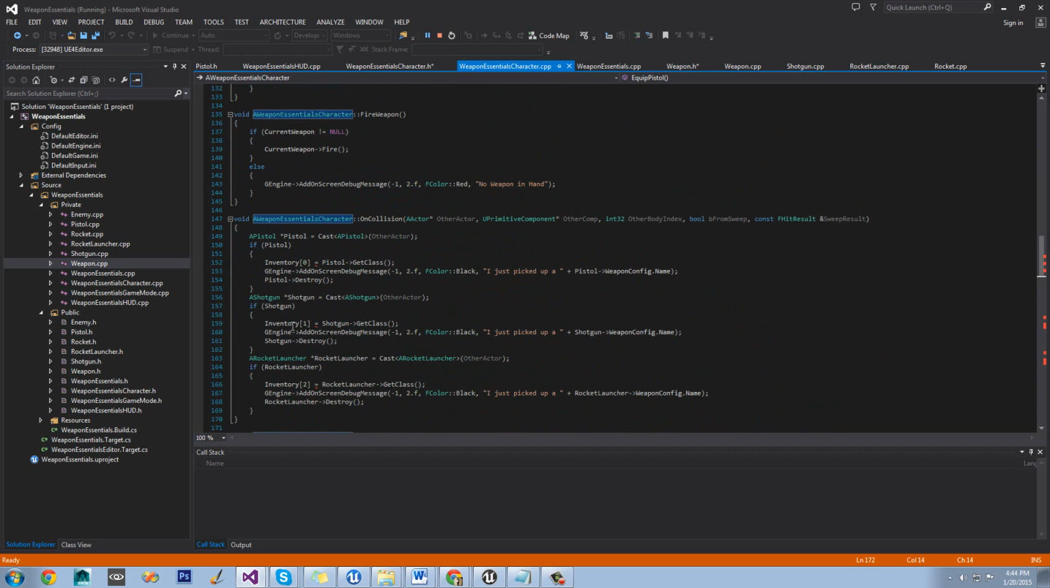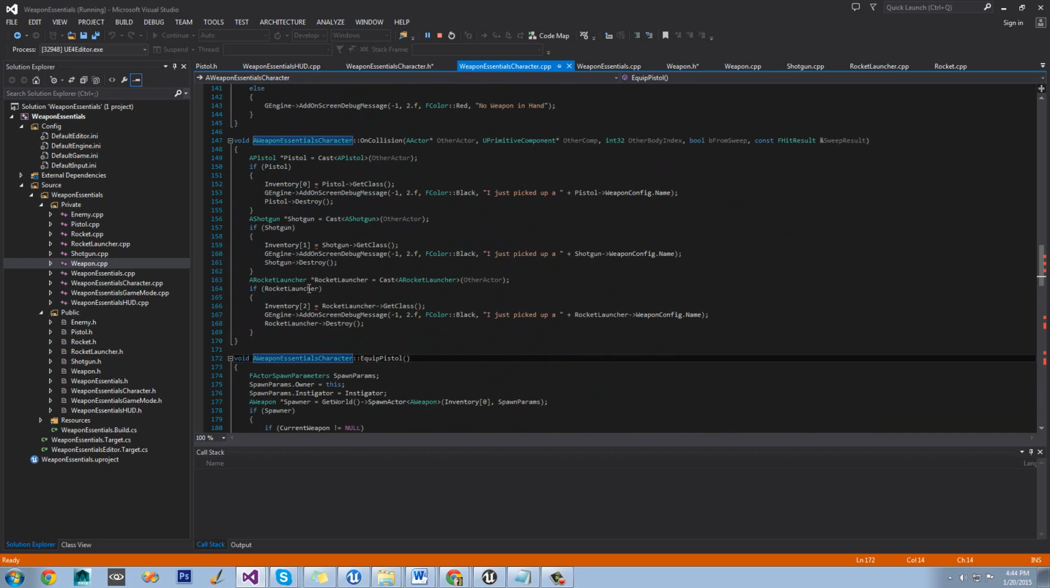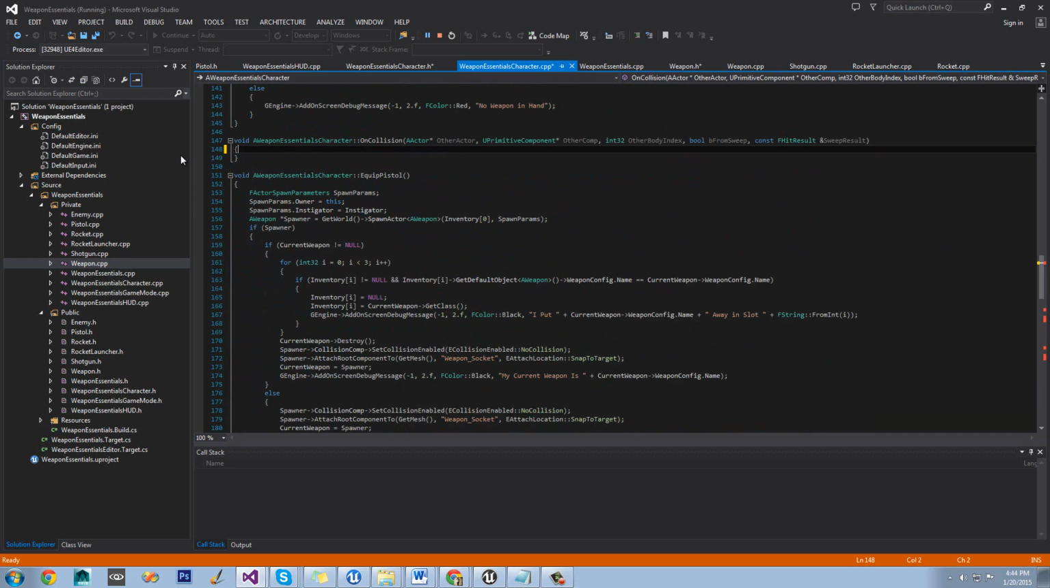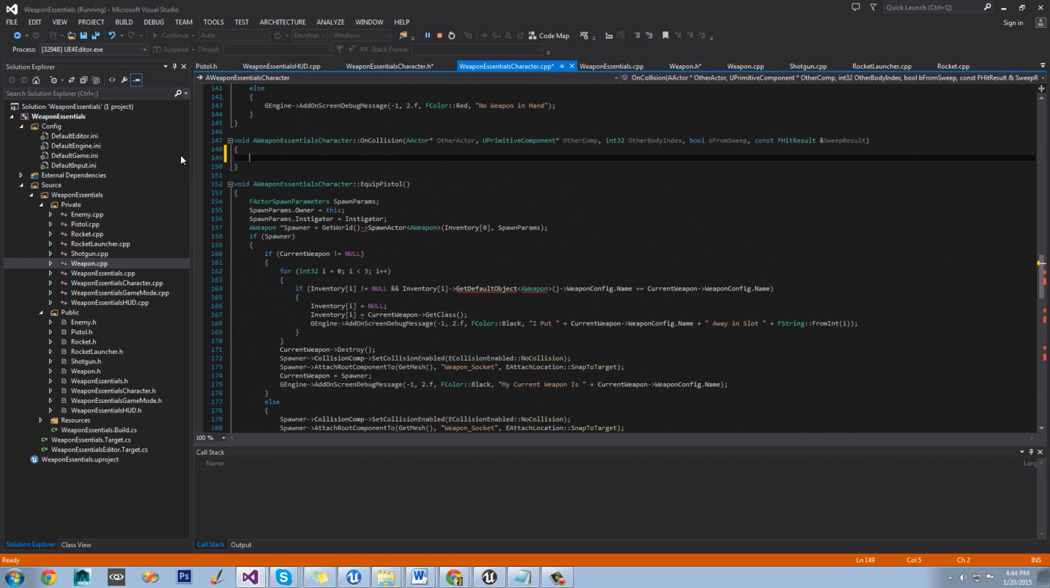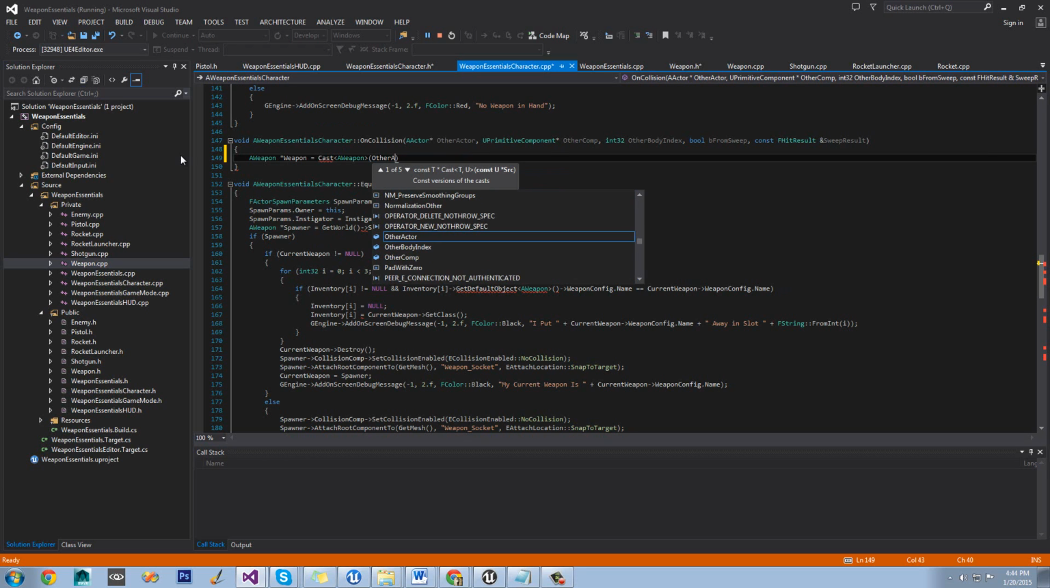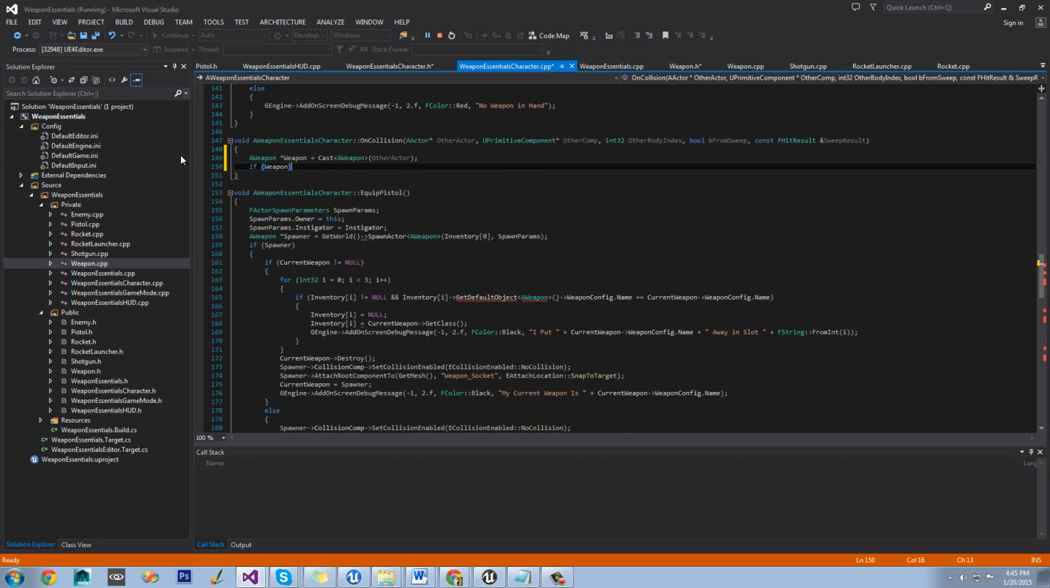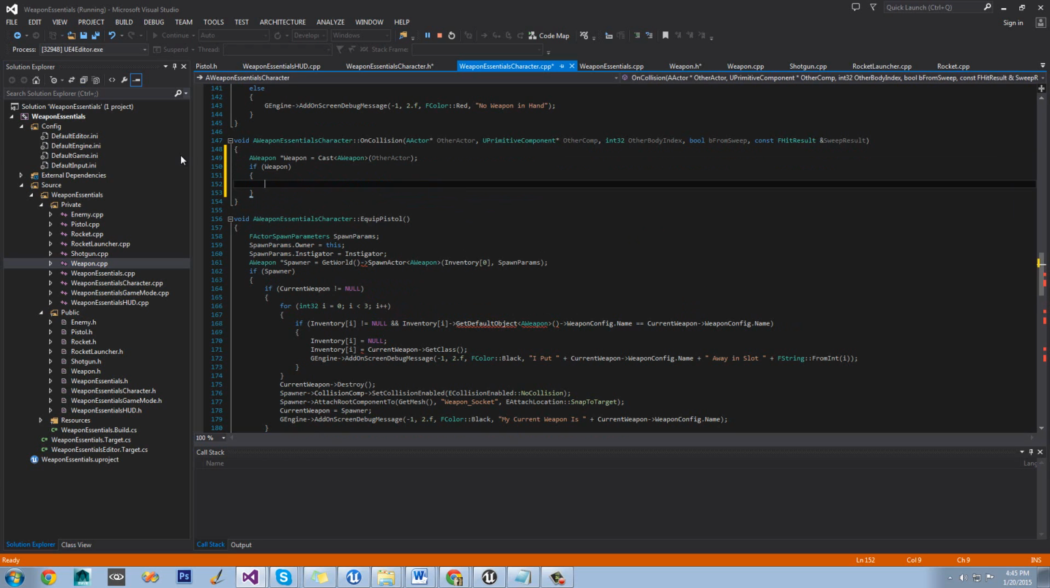So we've got to find the on collision here, so we don't have to worry about if it's a pistol, a rocket launcher, or a shotgun. This is what we're going to do. We're going to say we've got here a weapon pointer, weapon equals cast a weapon, and we see if it is an other actor. And we say if weapon, if it's a weapon we touched on the on collision, we're going to do process weapon pickup, and we're going to dump weapon in there, that pointer we have.